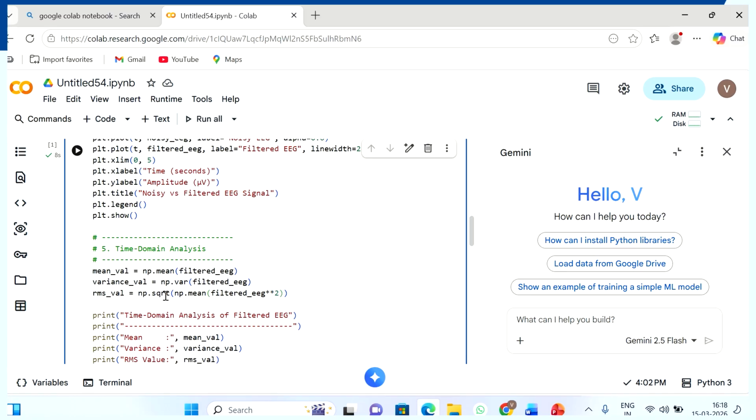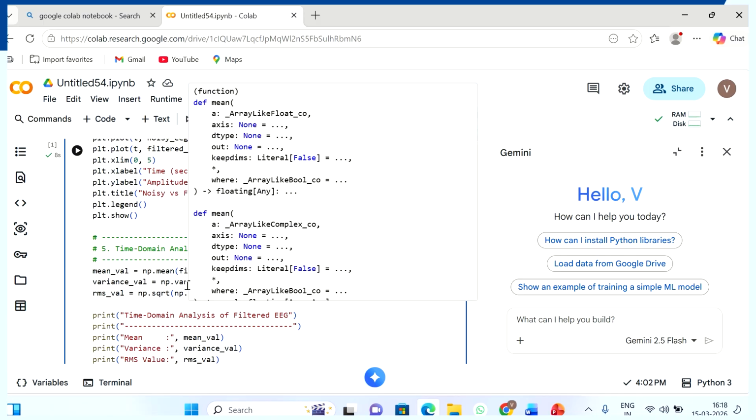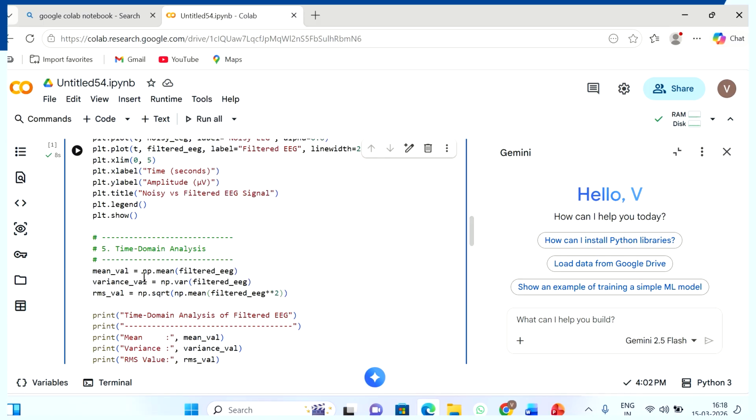It measures signal spread. Higher variance means higher brain activity. So we have to get the variance value as high as possible. Then rms_value is equal to np.sqrt(np.mean(filtered_EEG**2)). So this RMS gives the effective power of the signal.